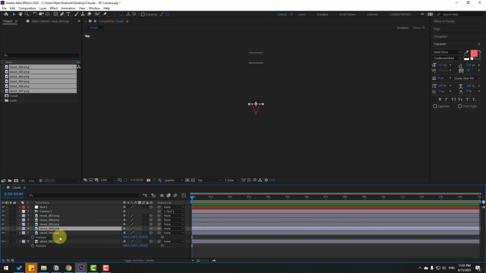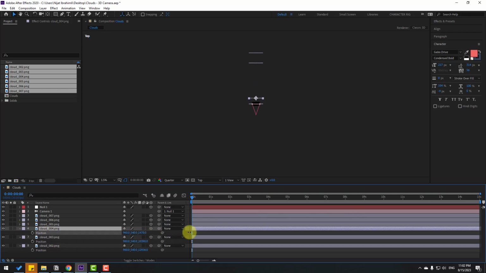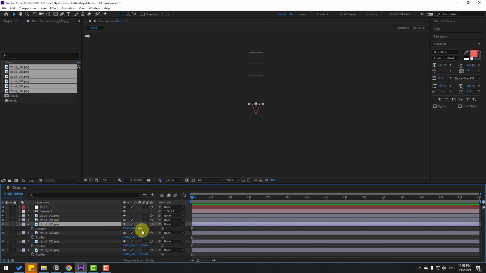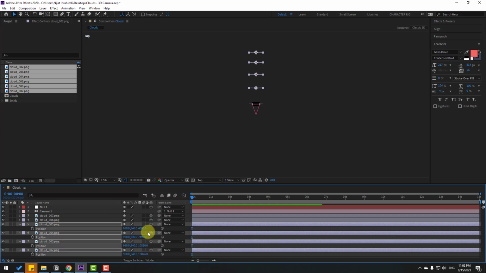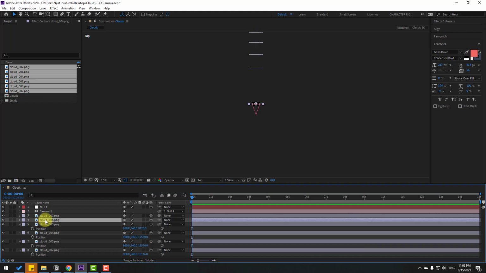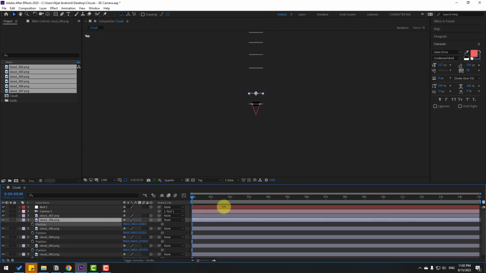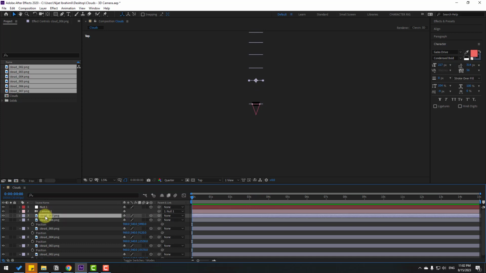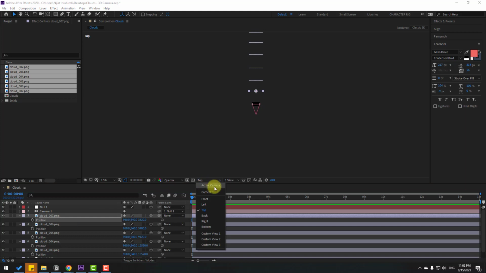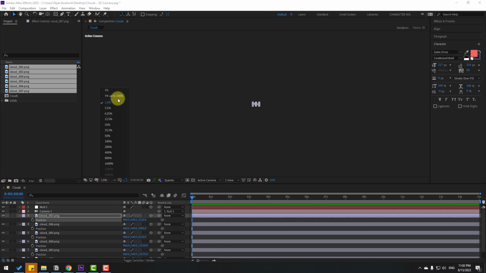Okay, select this next cloud layer, press P, move to back. Okay, select next cloud layer, also move to back. And let's select these last 4 cloud layers. Let's move to back like this. Okay, let's select this next cloud layer, press P and move to back, and last cloud layer, press P, move to back. Okay, so let's change view to active camera and let's see.